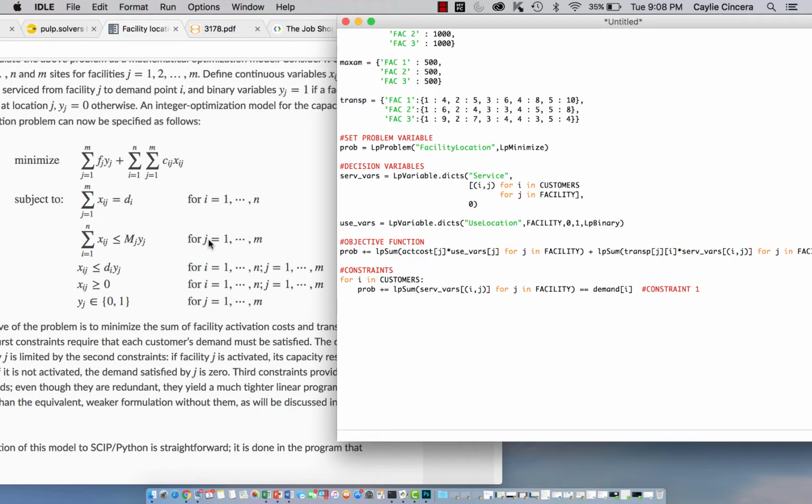Let's move on to the next one. Is there a for all sign? Yes, we're saying for j in facility. What this constraint is saying is, for all facilities, we want to make sure that the amount serviced from I to j, summing over all the I, is less than or equal to the max amount that facility can produce in that year, depending on whether or not it's chosen. So we did our for all, then we need to assign this to our problem variable.